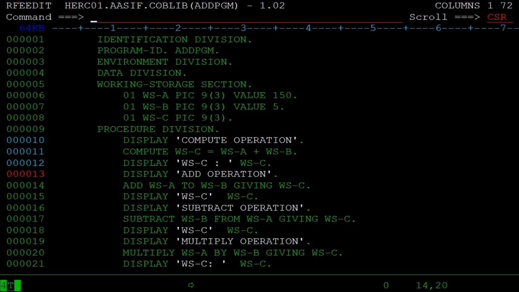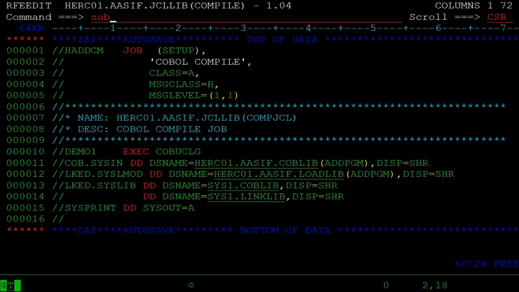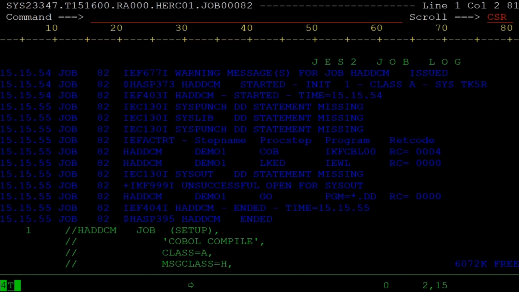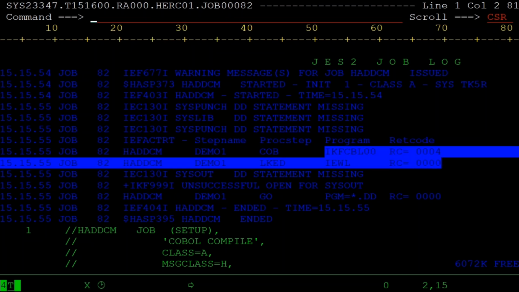So let's save it and compile. Go to the compile JCL. This is the compile JCL. Submit the job. Go to spool. So our job compiled successfully with return code 00.